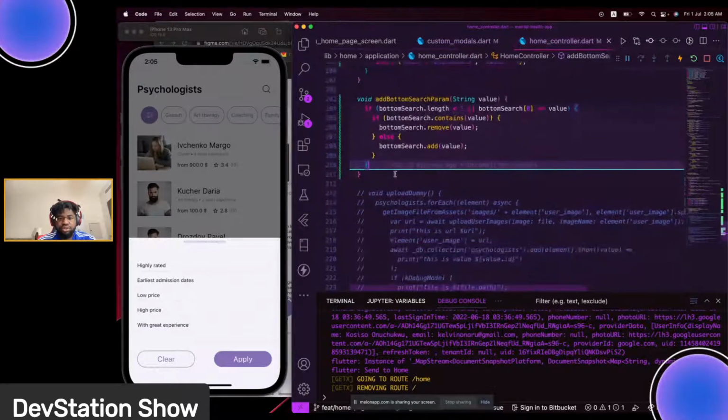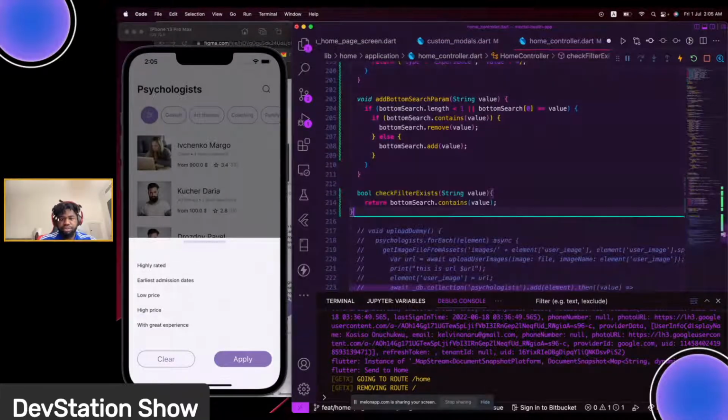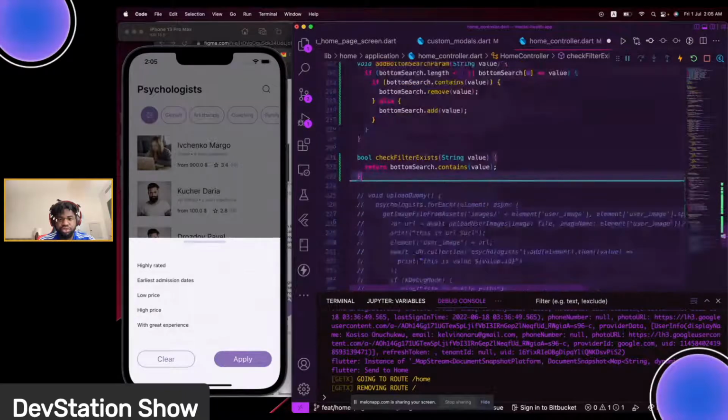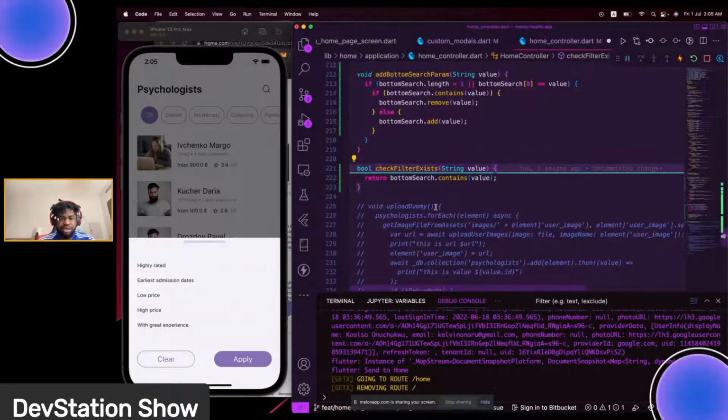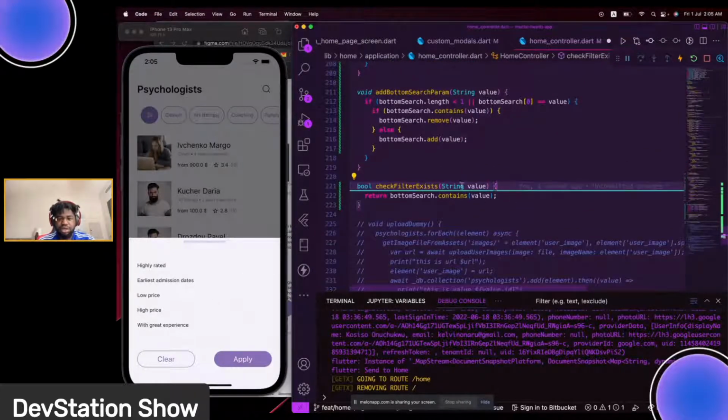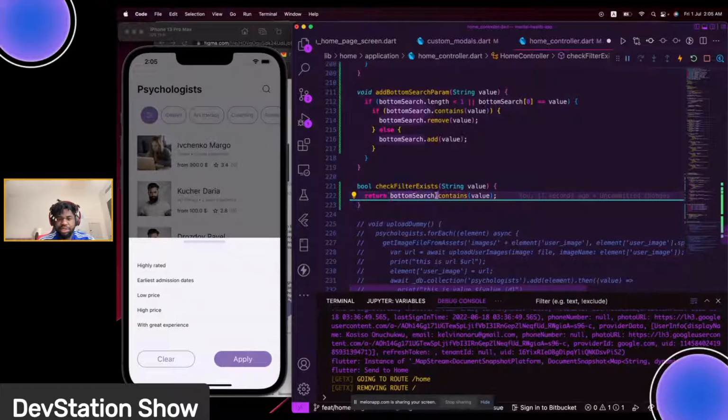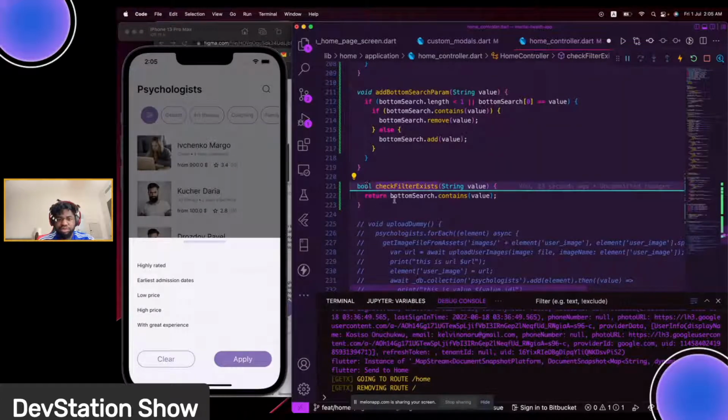So there's a function we are going to create for that. And basically the function is going to return a Boolean variable. We call it check filter exist. So we are checking if any of these filters here has already been added, or the user has already clicked any of this. And that is a string value. And we can return this by checking if search contains that particular value. If it does, return it, else return false.